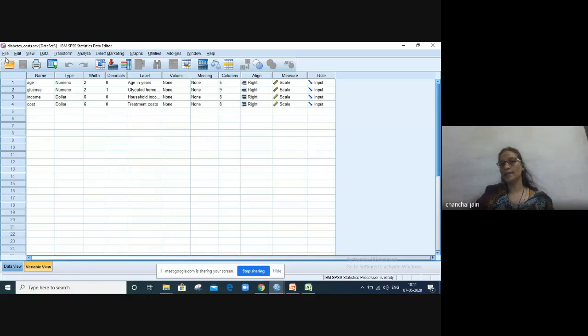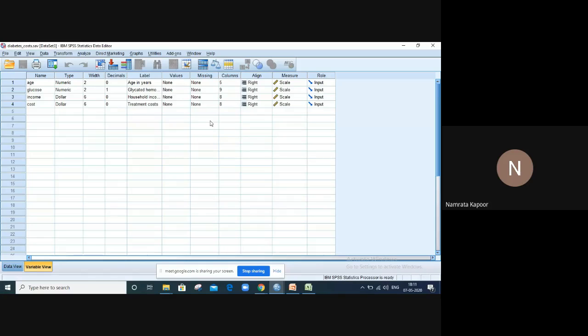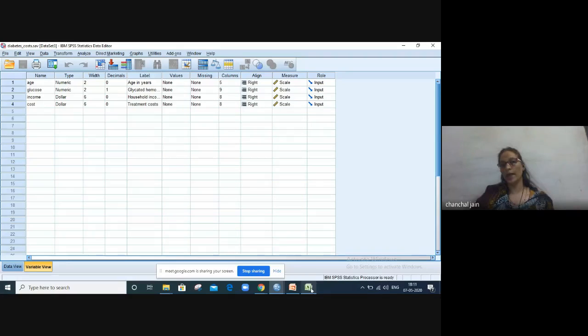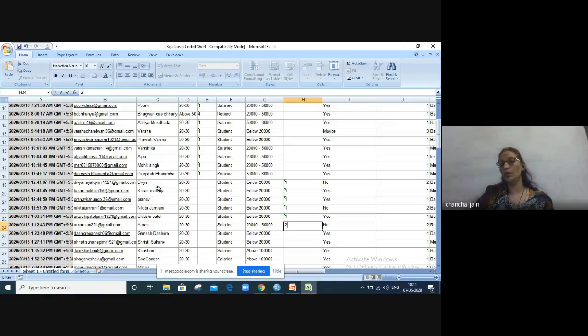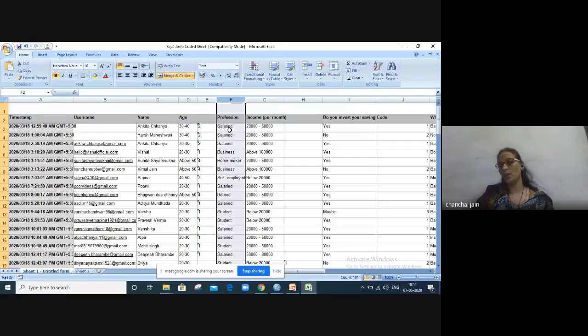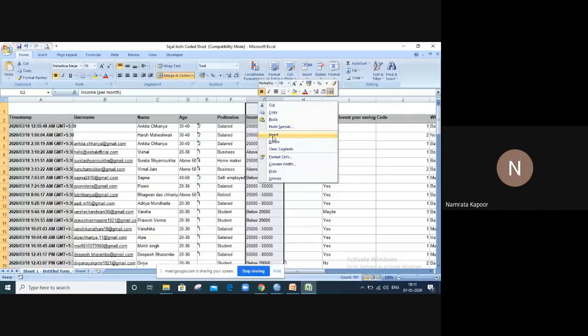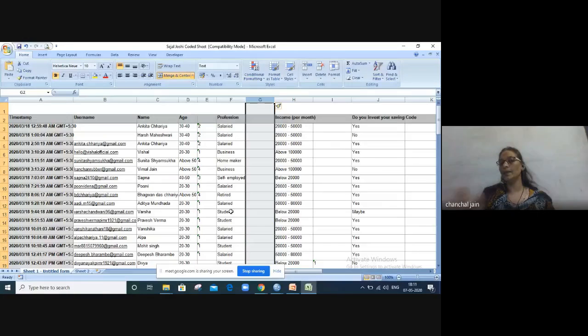Important thing is that after collecting the data, suppose I am collecting my data from a Google form. In this sheet, I have collected data through the Google form. You can see for the profession, I have given different options: salaried, business, homemaker, self-employed, and all. So this is qualitative data. We need to quantify each and every category, each and every variable, because SPSS is a quantitative package.